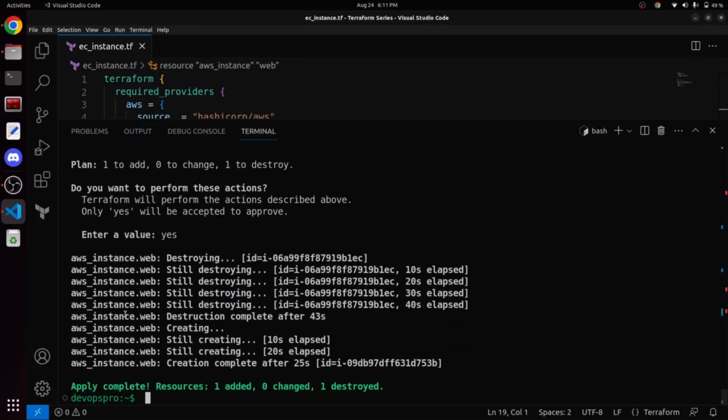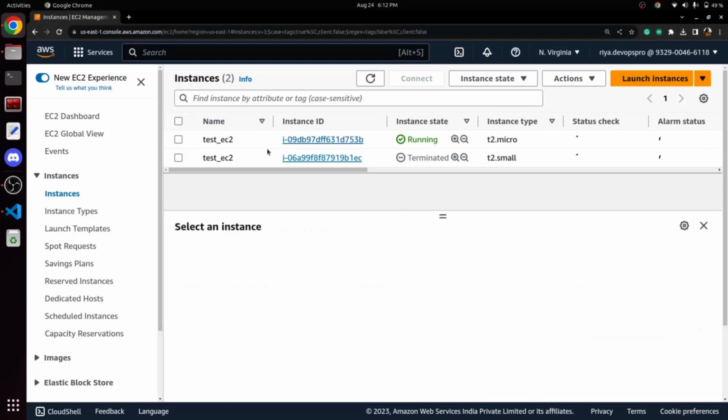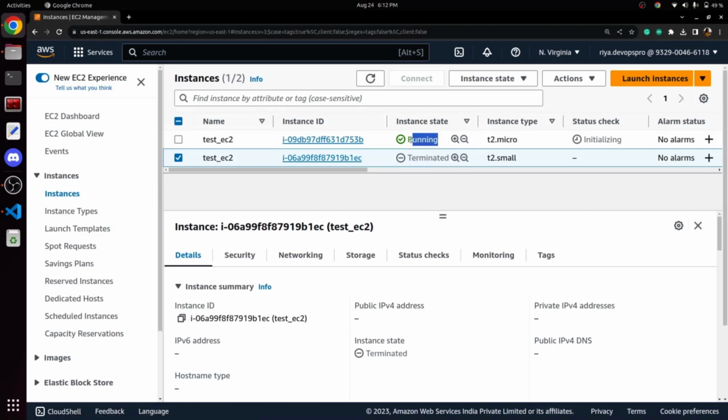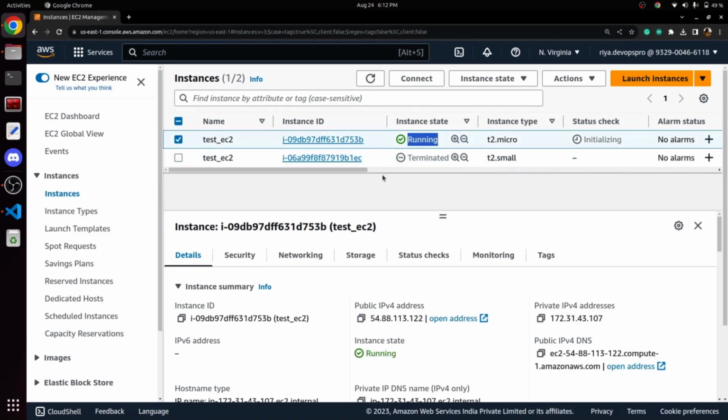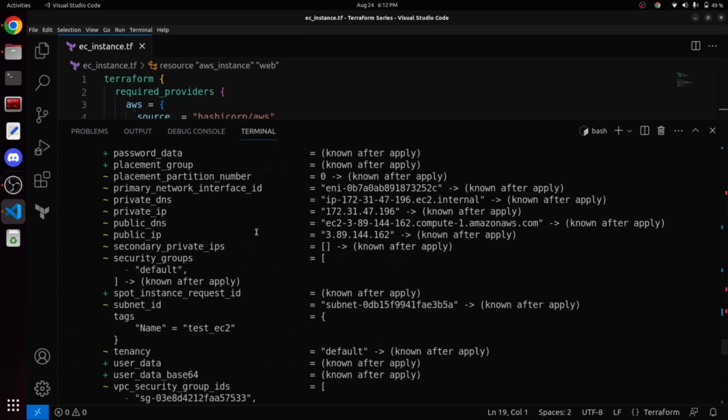Our apply process has finished, and if we now check our instances in the console, you will see two instances listed. One instance is labeled as terminated and the other one is marked as running. Both instances have the exact same name. One has been terminated while the other is currently running. Using the -replace option, you can replace any resource and effectively delete it and then recreate it using Terraform.